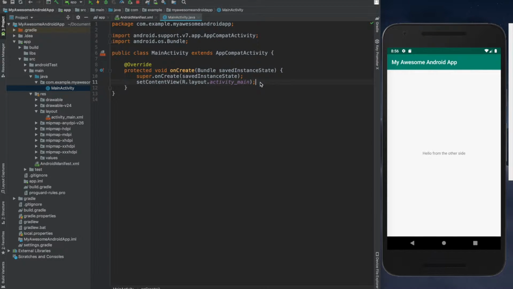In this video, we will be learning about different properties of an Android application, where they are defined and how to change them. In the last video, we saw how to set up Android Studio, start a new Android project and run the project in an emulator.